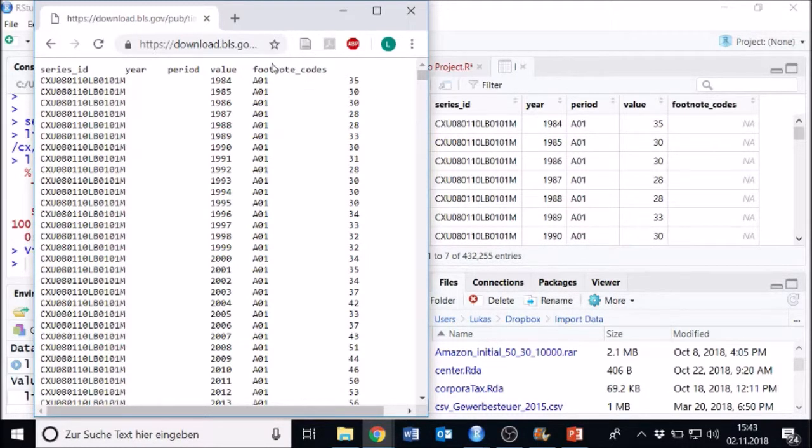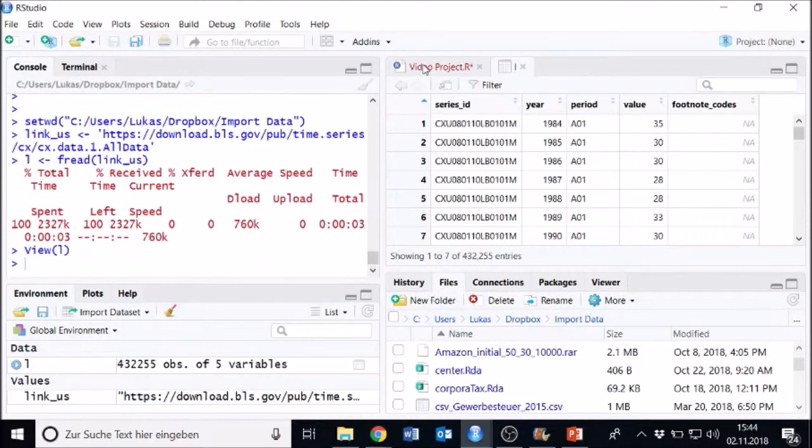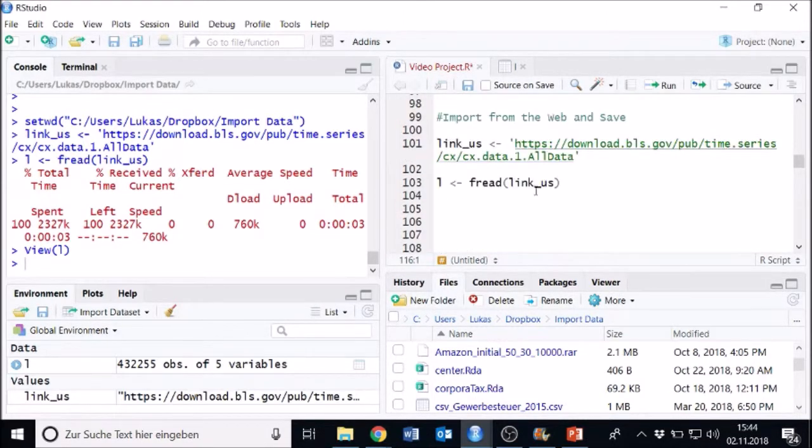For now, let's suppose that footnote codes is this one, all right, and value is this one. Period might not have values, okay, and year is this one. If this would be the case, it doesn't necessarily have to be the case. As a data scientist, it's your job to verify that this is the case, but let's suppose we have verified that footnote codes is this one, value is this one, period is not existent, year is this one, and series ID is this one. Then we have some problem here because it's imported wrong. That happens quite often when you import web data, all right? Then you have to deal with it. And in this case, we take 2 different steps.